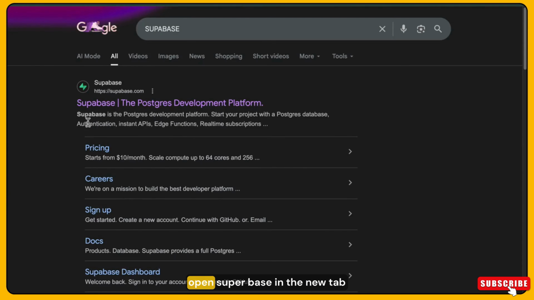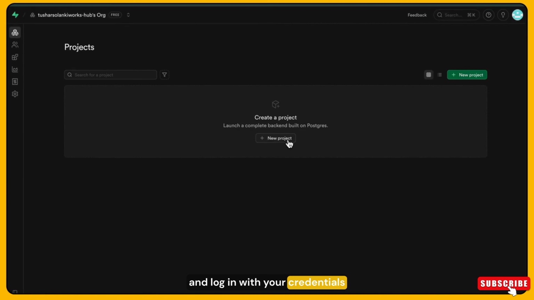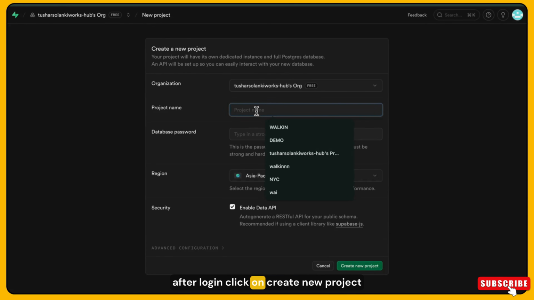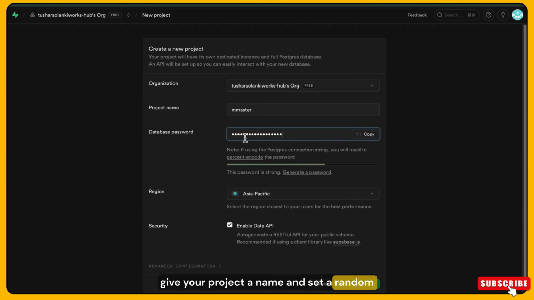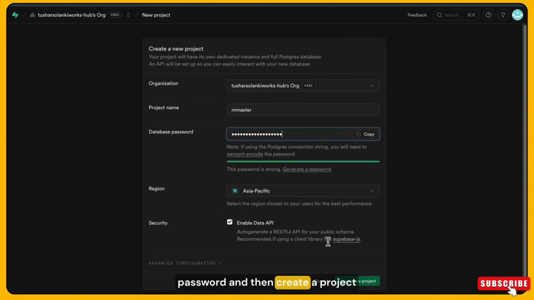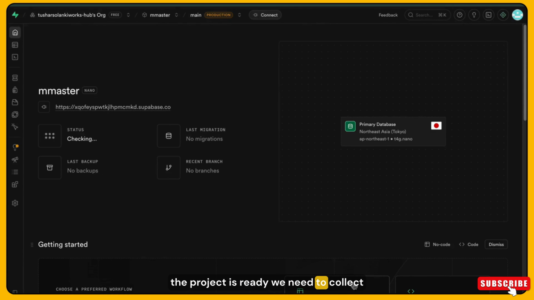So first, just open Supabase in a new tab and log in with your credentials. After login, click on Create New Project. Give your project a name, set a random password, and then create the project. It will take 2-5 seconds. Once the project is ready, we need to collect 4 important details.